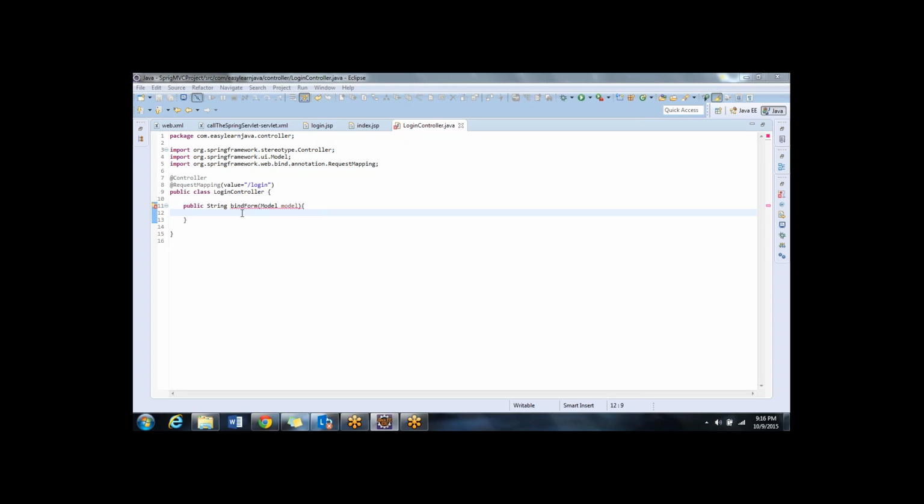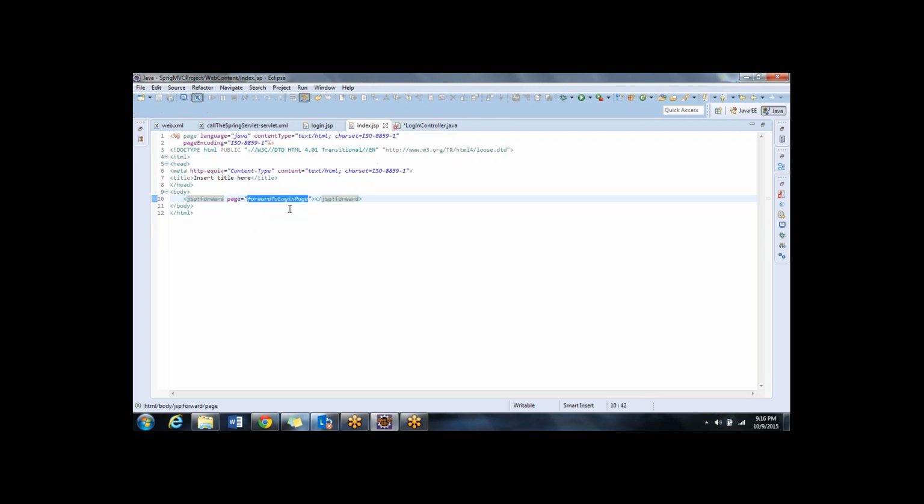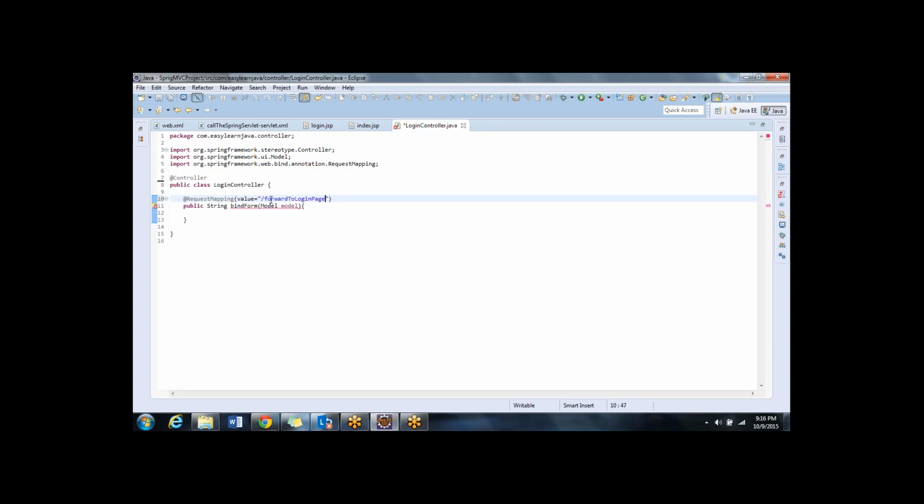In this bind form, I will write some logic for now. You might not be able to understand clearly. So let me make a change at line number 8. Make some changes. Control X, and write here @RequestMapping value equal to, okay, not login, I say this is for index.jsp forward to login page. We'll explain this step by step. Just give me a minute.